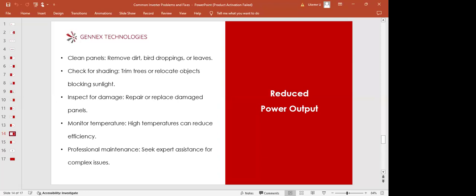Inspect for damage. Repair or replace damaged panels. Monitor temperature. High temperatures can reduce efficiency. So professional maintenance, you need to seek expert assistance for complex issues. It's important to carry out maintenance on your system, especially when they are just dirty. For instance, if solar panels are dirty and you don't clean them, it's not going to give you optimum performance.